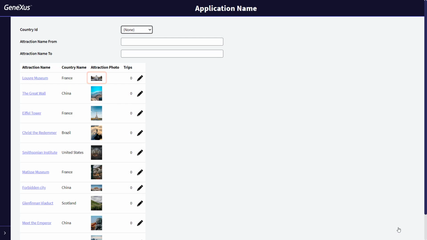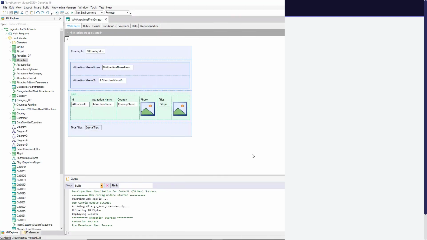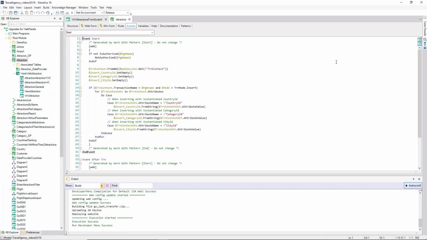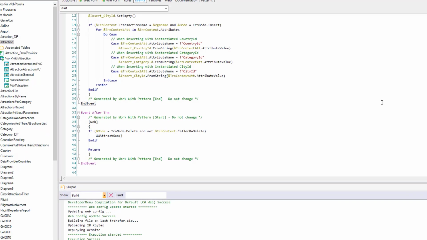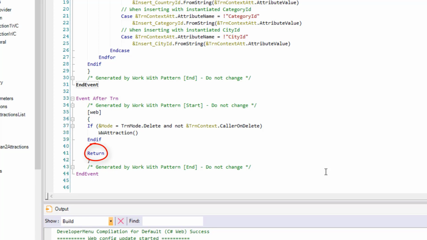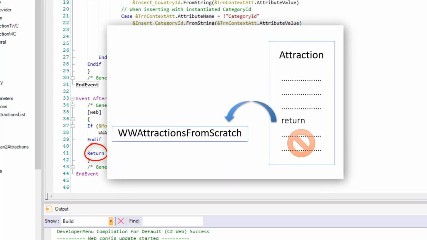Note that this action brings us back to the web panel. The reason is that the work with pattern applied to the attraction transaction has automatically added the return command in order to return to the caller object. This can be seen in the Events section of the attraction transaction, programmed within the AfterTRN event. The AfterTRN event is triggered when the transaction has completed a cycle, immediately after the commit operation, that is, after a header has been recorded with the corresponding lines. The return command's function is to end the current execution on this object and return to the caller object.